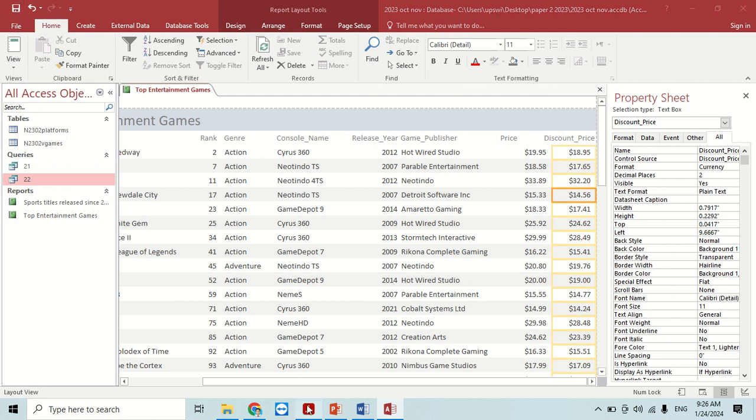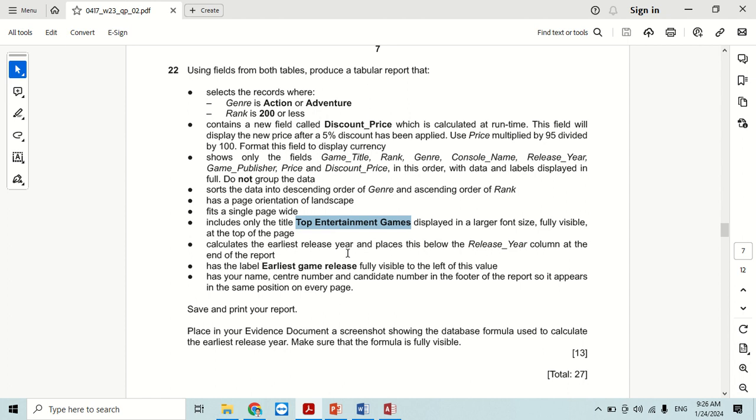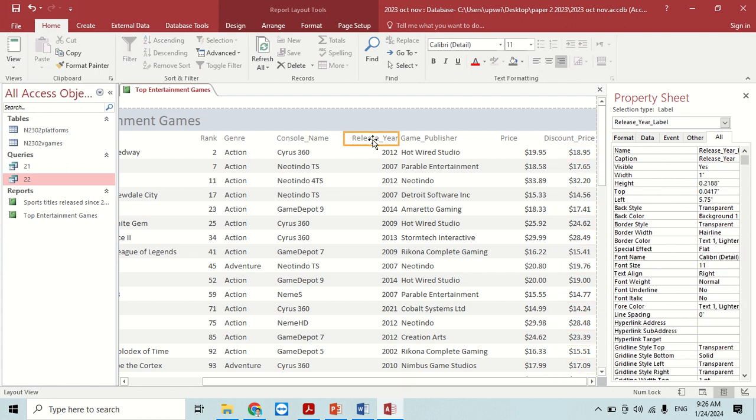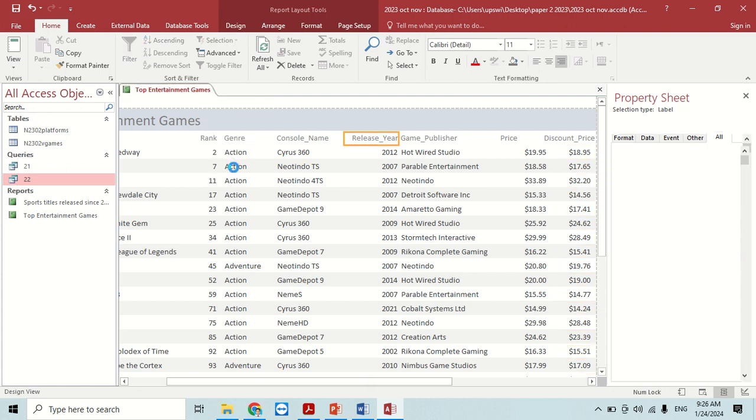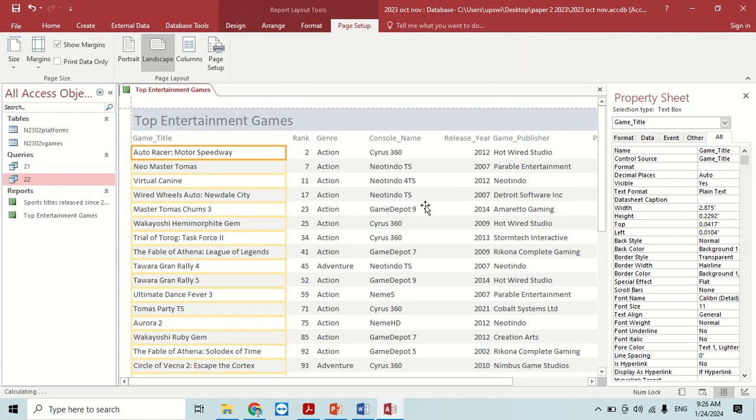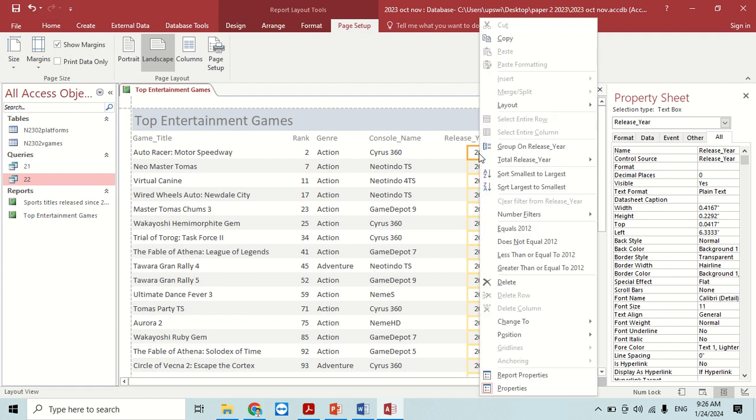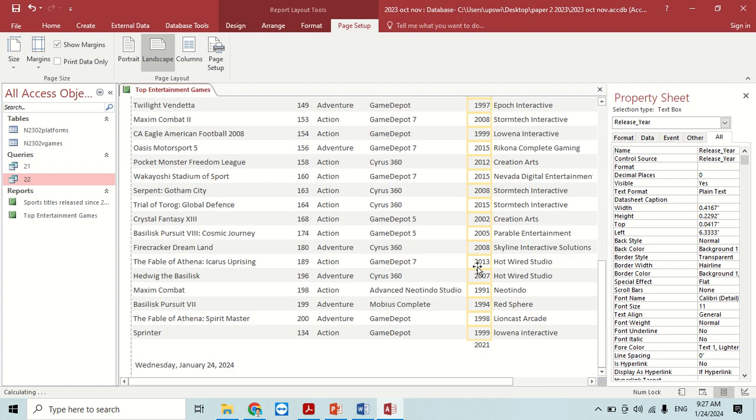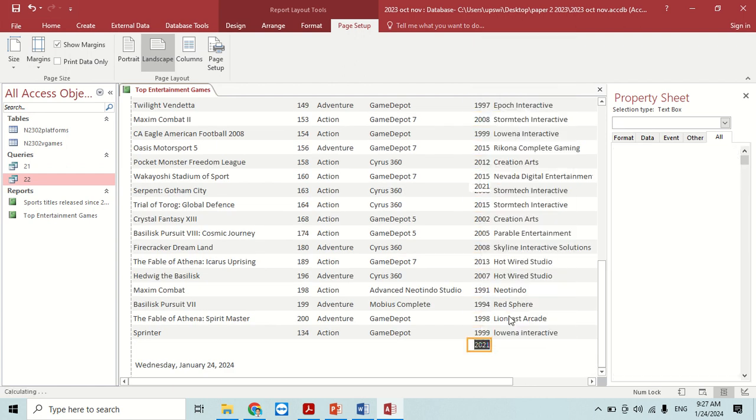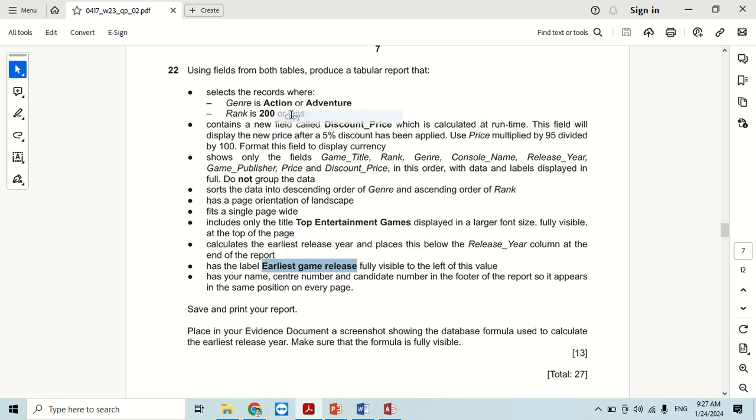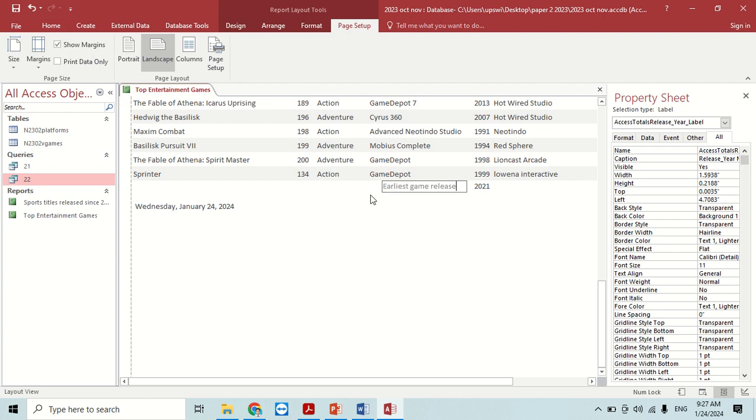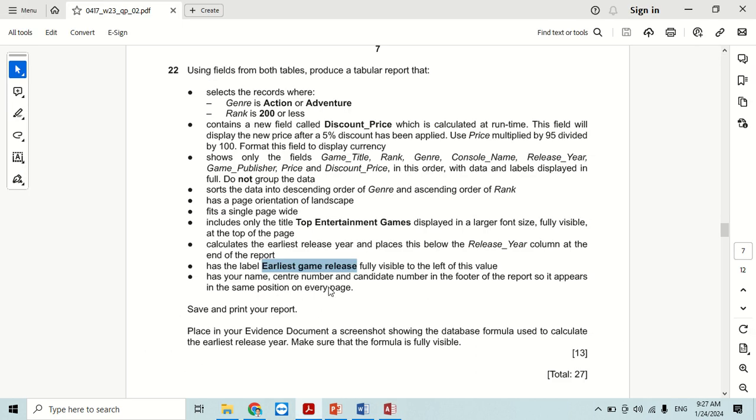Now click on save, and the next step they mention here, calculate the earliest released year and place this below the year release column at the end of the report. So calculate the earliest year release, the latest release. So right click, design view, layout view, and then you just click on the year release. So right click, and we can just simply select from here year release the max. So the year release, the max is 2021. Now right click, set a caption as they mentioned, earliest release. So we can just mention here earliest release, and then our name and center number on every page.